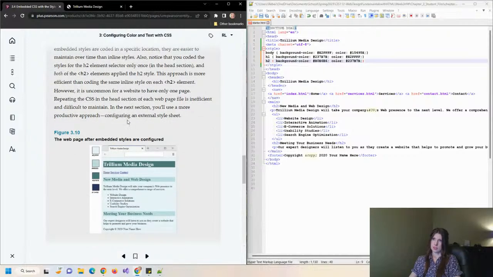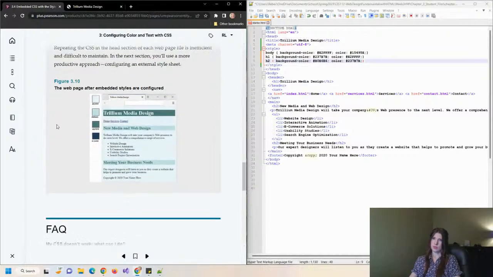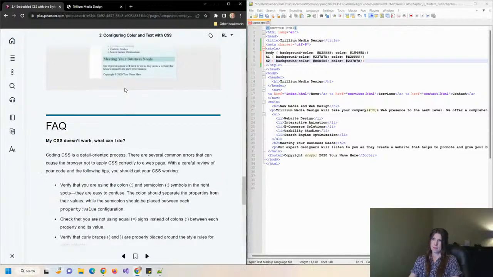In the next section, you'll use a more productive approach, configuring an external style sheet. The web page after embedded styles are configured.